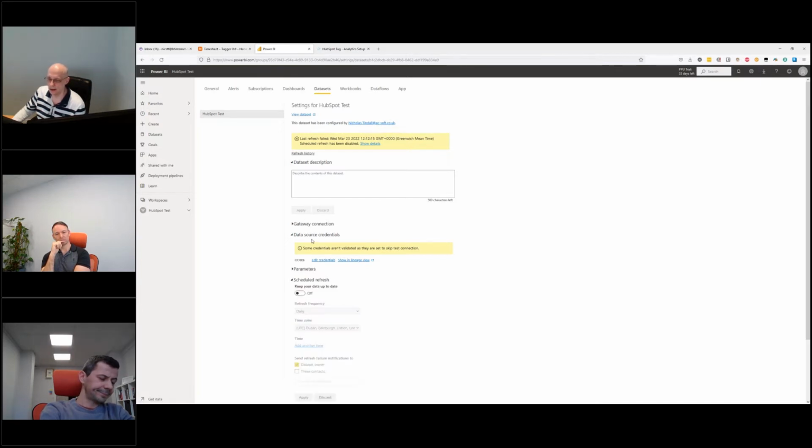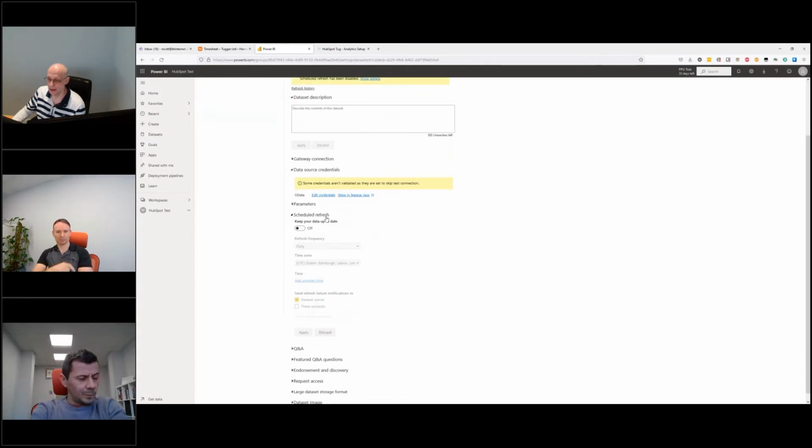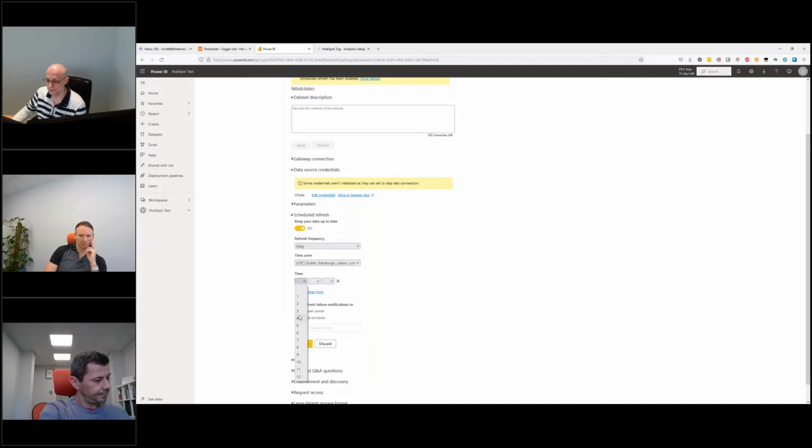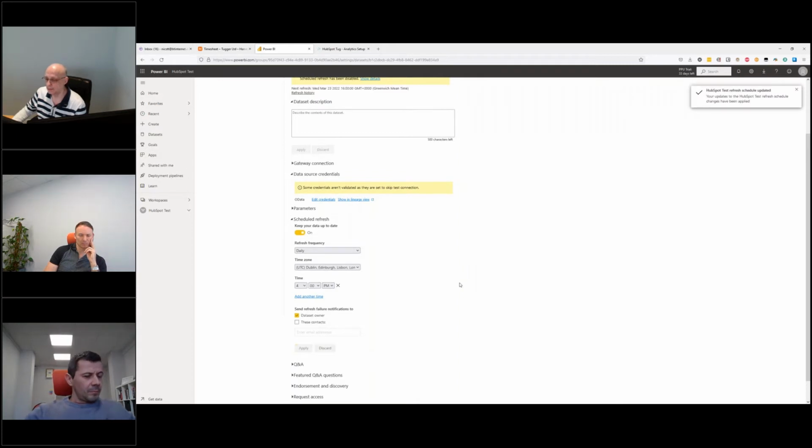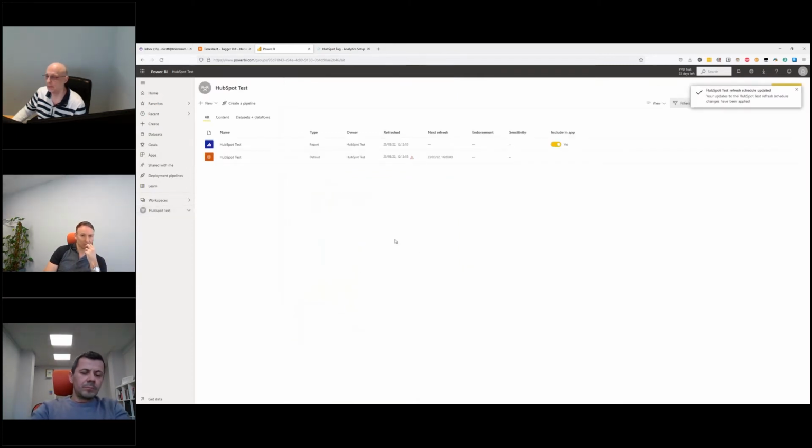Once the data source credentials have been set up, the schedule refresh should become available. We can turn it on, and we can add a time how often we want Power BI to check the account for data. You can add up to 8 times for the Pro account. I believe there's about 48 on a higher level. Just select the time, and when that time comes, and apply. When that time comes by, they'll be available.